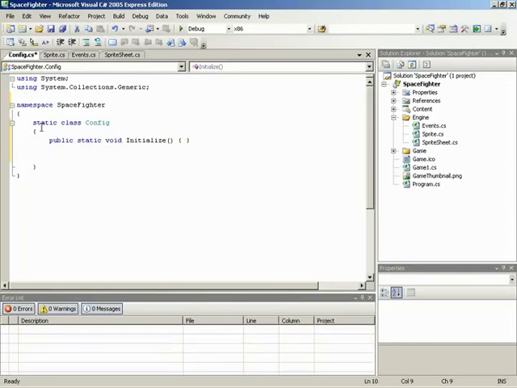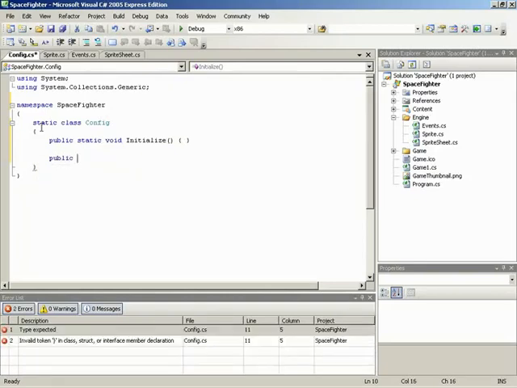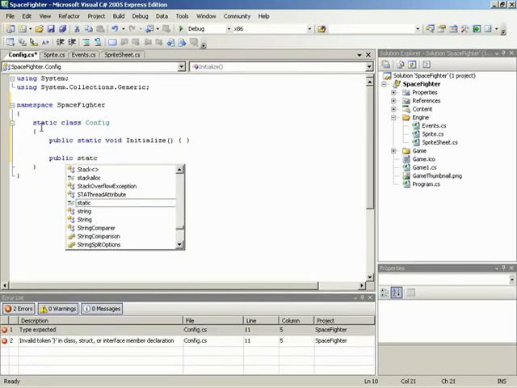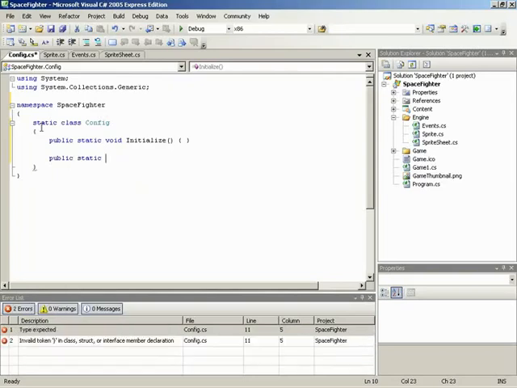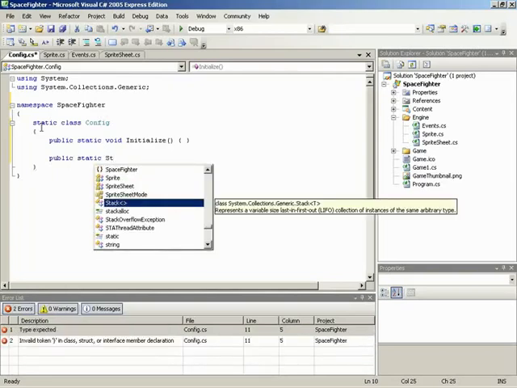Now what I do want to address, and this will make more sense more quickly, is that we would like to now set up the configuration for a sprite sheet. More specifically, let's set up the asteroid sprite sheet. Now all of these fields are going to be public, since we want to be able to see them from elsewhere. They all have to be static. And this first one is going to be of type sprite sheet.